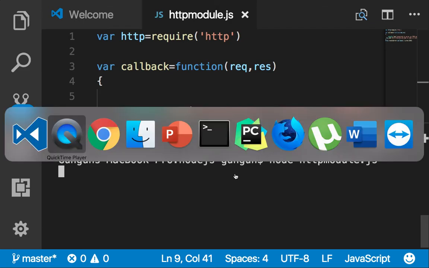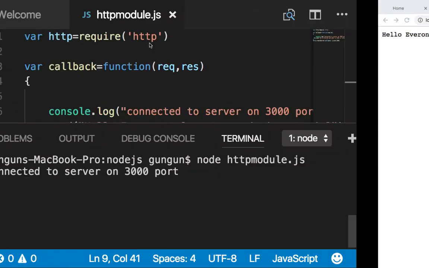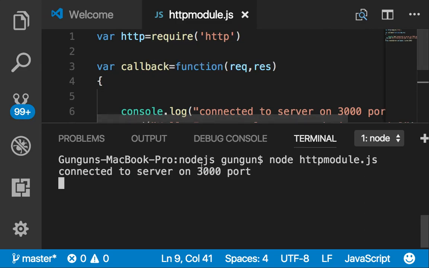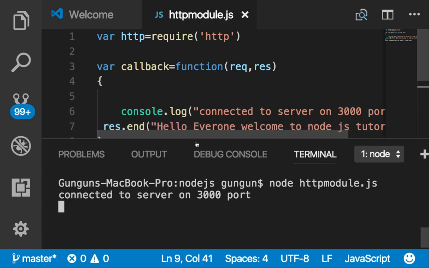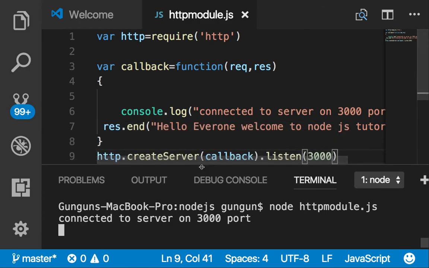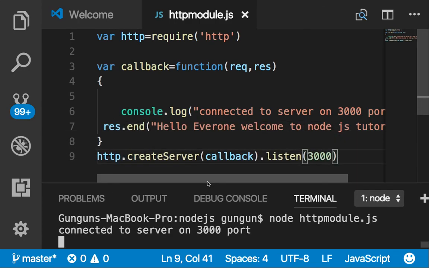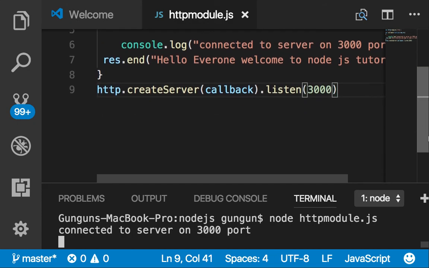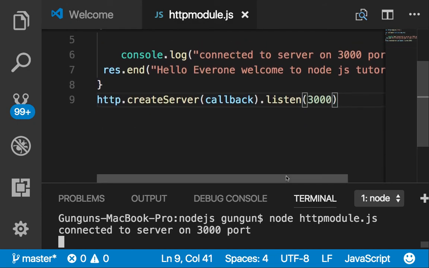Now, parallelly go to localhost 3000 and see: hello everyone, welcome to Node.js tutorial. It also shows the server is connected. That's how you can create an HTTP server with the help of the HTTP module.